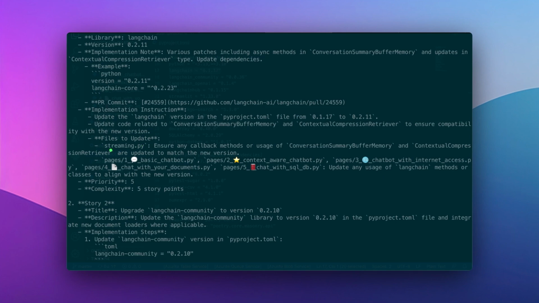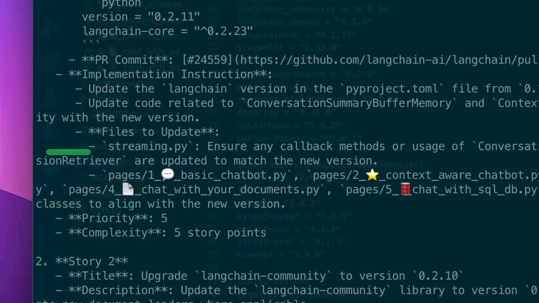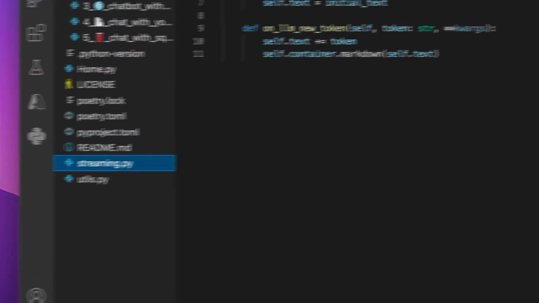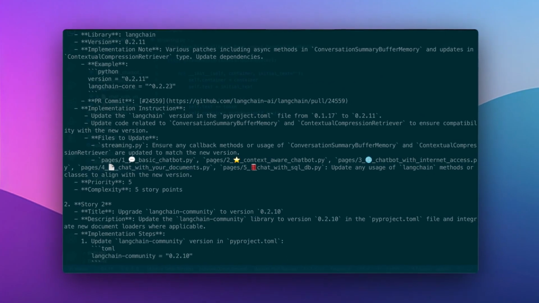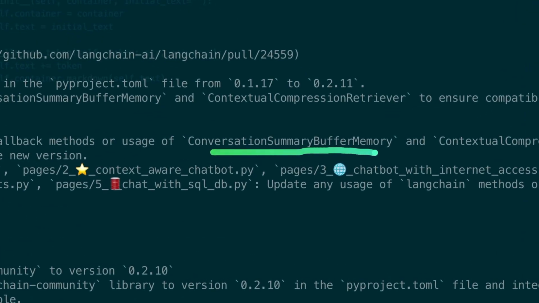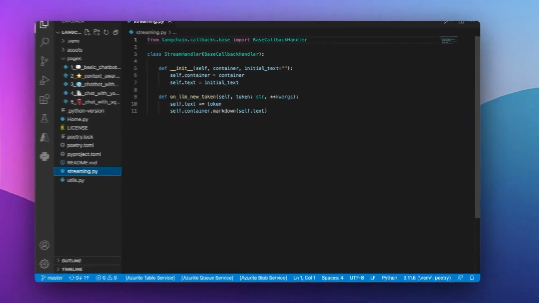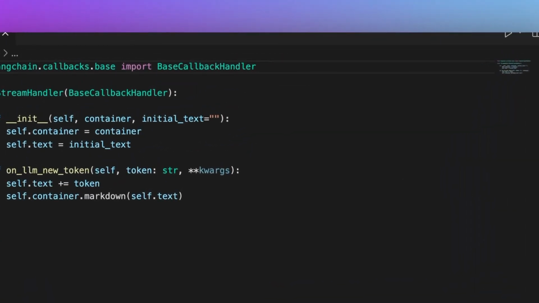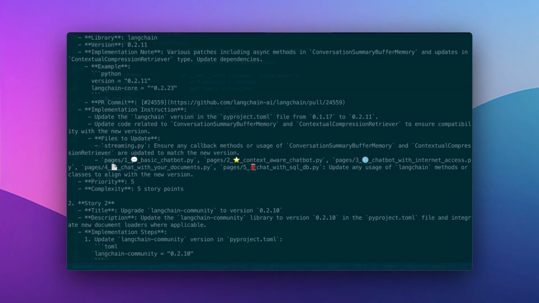So check the file to be updated: streaming.py. See if we have that streaming.py file. Yes, we do. Ensure callback method usage in conversational summary buffer memory. In the context, we don't have that class imported here, so it might be hallucinated. So it does have a few hallucinations which we need to improve further.